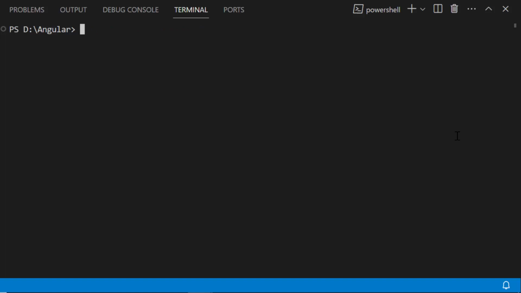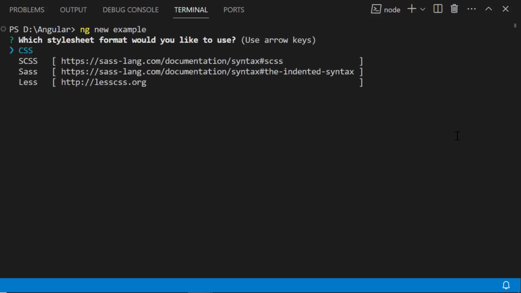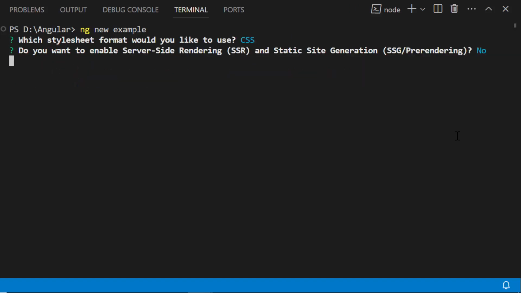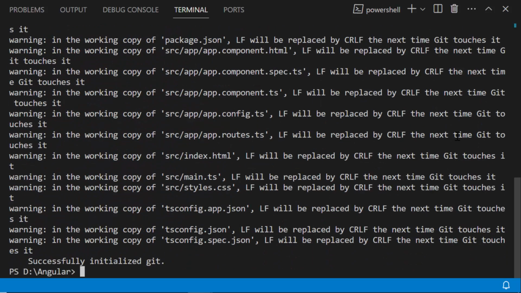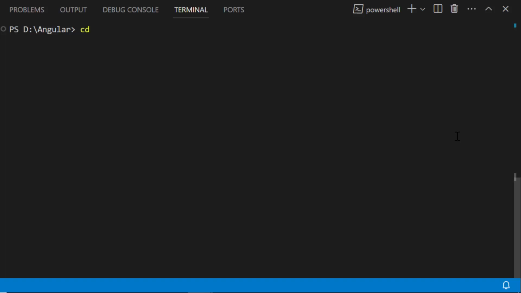Next, I will create a new Angular project. I use the ng new project-name command and name my project example. I am creating a project with the option to add a CSS style sheet, so I choose the CSS option. The project creation has started, and it is creating an Angular project with its dependencies. Now let me navigate to the project folder.